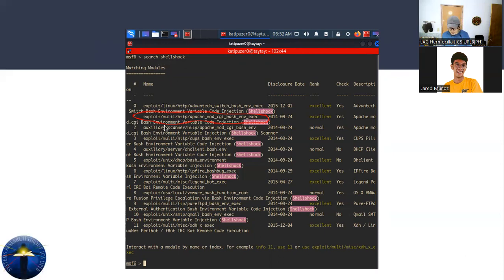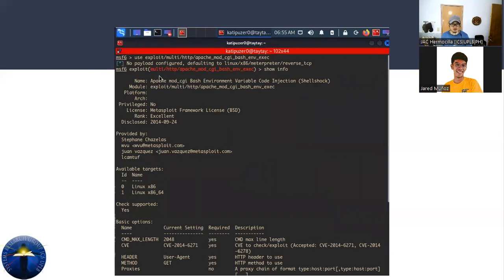As you can see, there are a lot of items here, but we are interested in the second item here: exploit multi http apache_mod_cgi_bash_env_exec, right? Because this one was demonstrated in the Shellshock lab. So we're going to use this module. This is how to use this module: use exploit, and we simply copy this name here. So use exploit, the CGI Shellshock vulnerability.